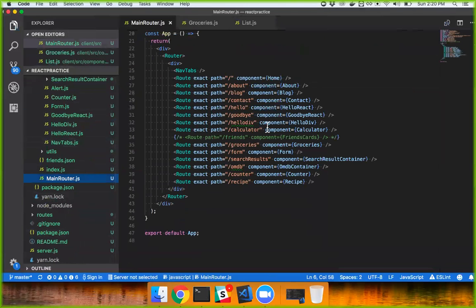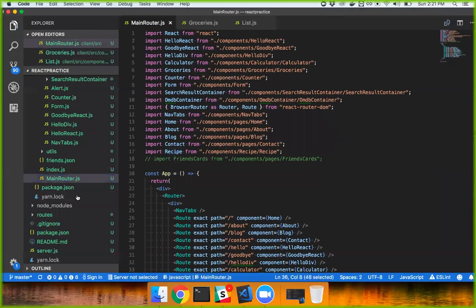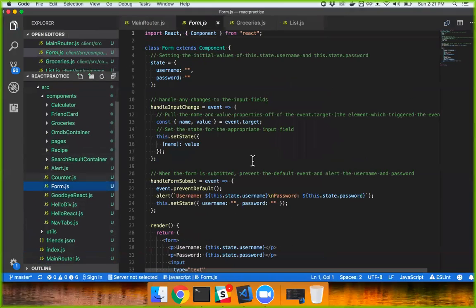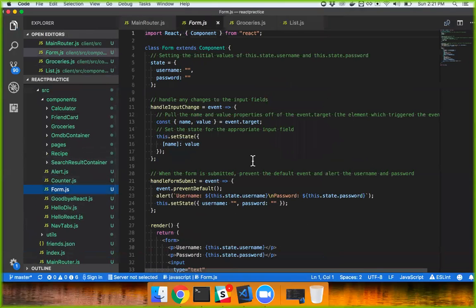Okay, so let's go to form. Do I have form in here? Yeah, let's go to form. So this is our first component that's going to be a higher level component or a stateful component. So the stateful component is smart because it keeps track of things that happen. So if I'm trying to keep track of things that happen, React is really good about that.